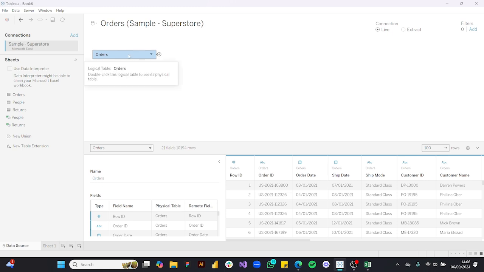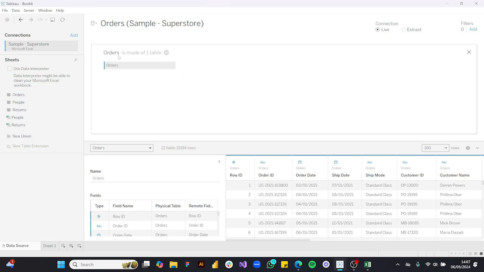However, if I hover on this table, you can see it says logical table Orders, which is this one. It's important to note that there are two layers on this canvas. There is a logical layer, and the tables we have on the logical layer are called logical tables. The other layer, if I double click on this, is the physical layer. Any table you have on the physical layer will be referred to as a physical table. Let me do that one more time.